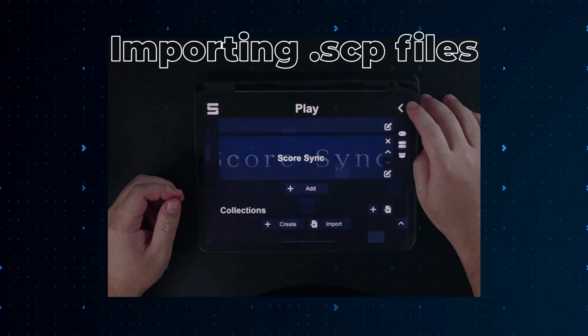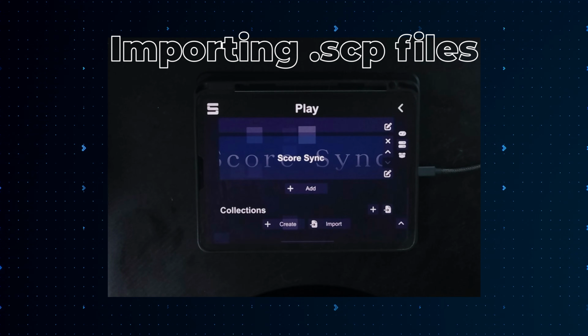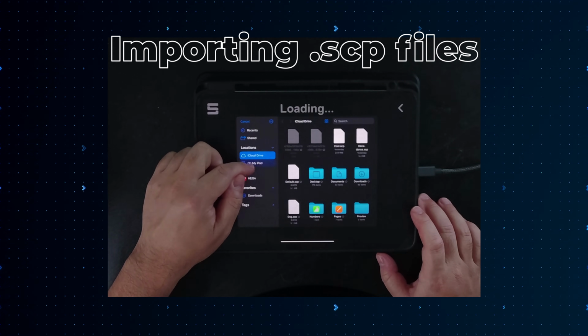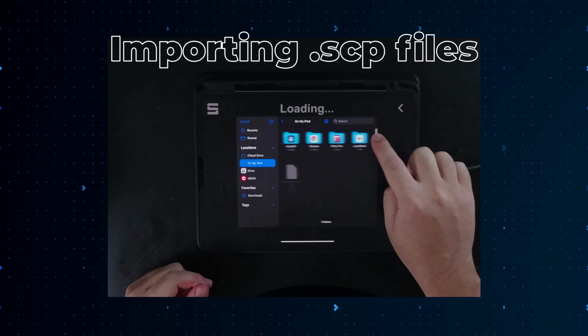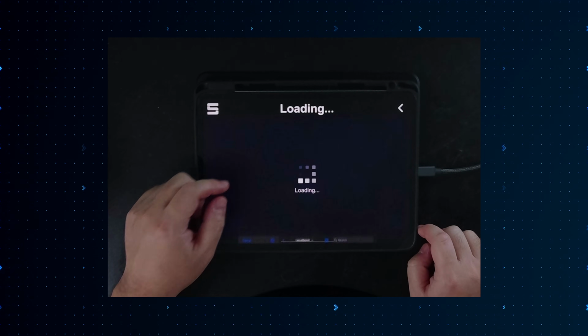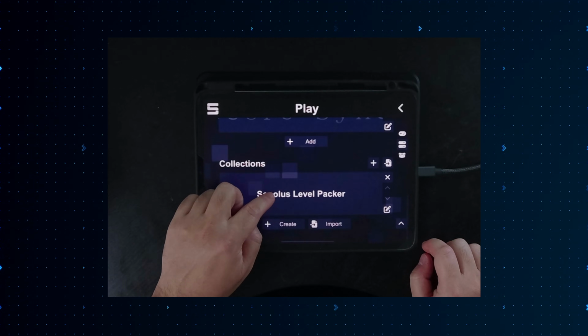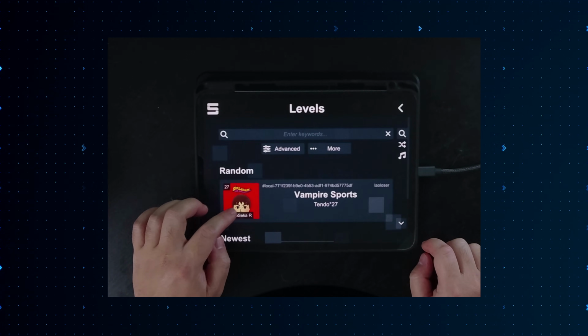But now that you have your file on your device, you can go ahead and open up Sonolus. Go all the way down to Collections and click the Import button here, and it should open up a window for you to look through all your files and find the SCP file you just transferred. Go ahead and tap on it, and it should automatically import into your game. And now you can open up the collection and click on Levels, and there it is.